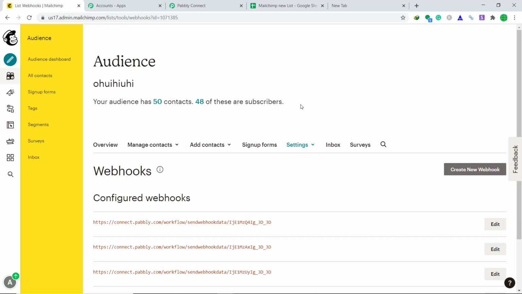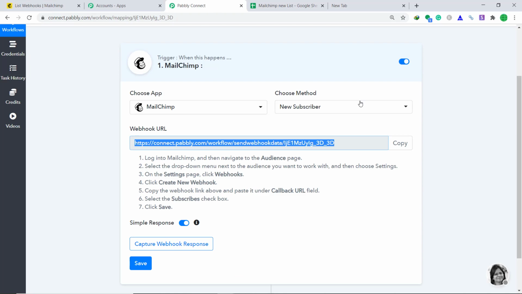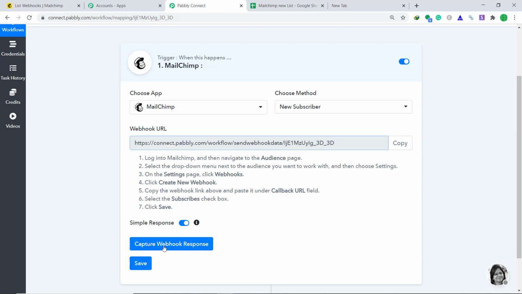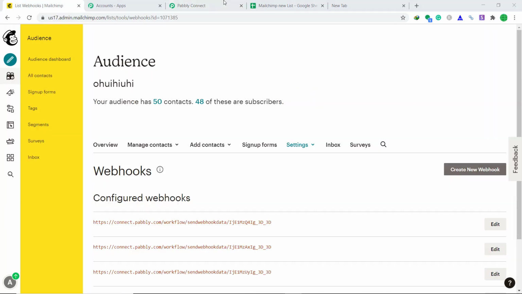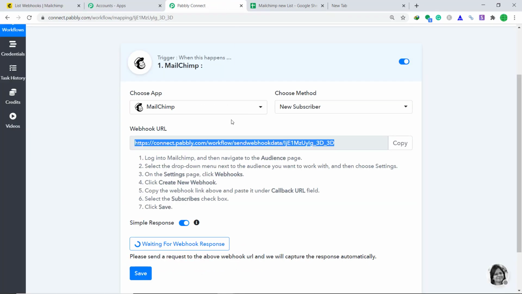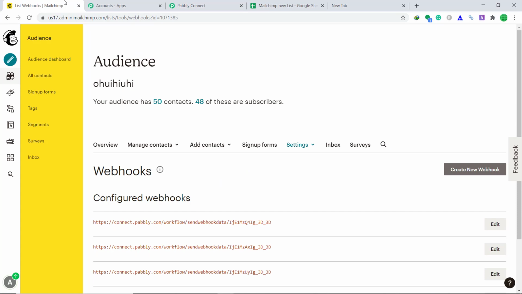So when you click on Save, we have essentially connected MailChimp to Pabbly Connect. Now let's see whether Pabbly Connect can capture any data from MailChimp. To do that, let's go to Pabbly Connect and click on Capture Webhook Response. Okay, it is showing that it is waiting for a response. Okay, now let's go to MailChimp.